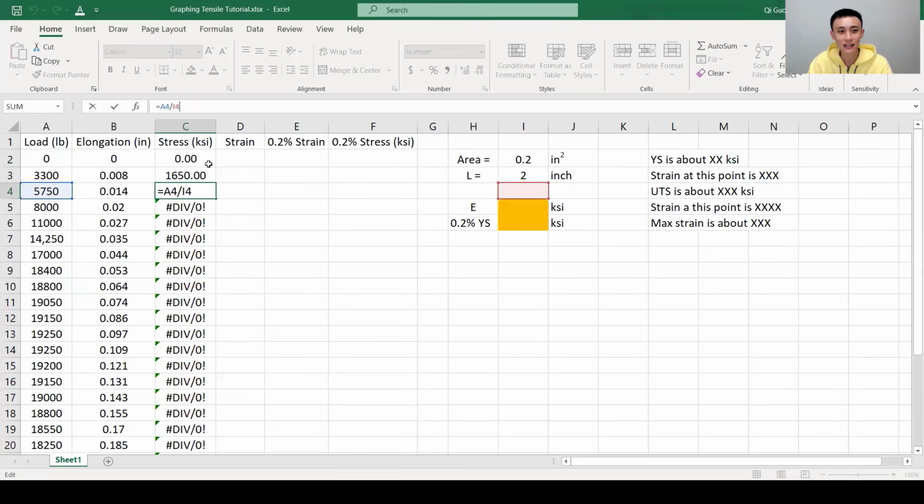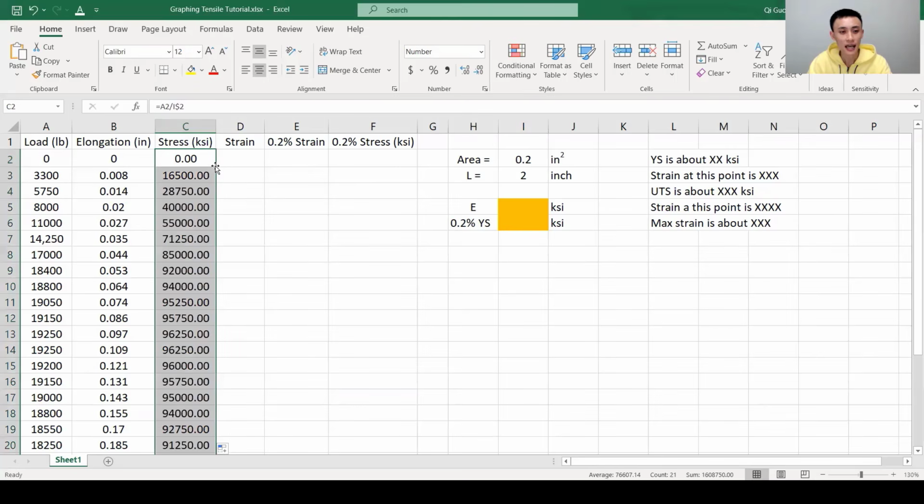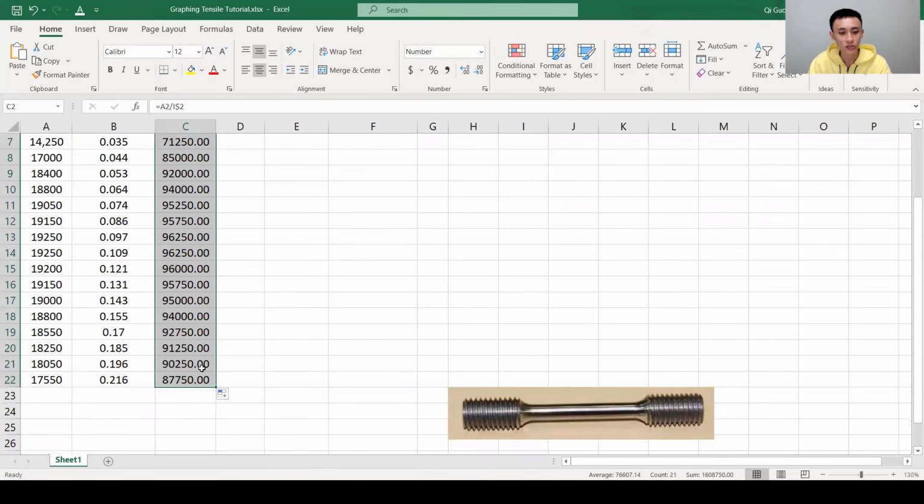So let's hit ESC to get out of the cell, then click on C2 here and click on 2 and put a $ sign in front. So I2 is going to be locked. Then hit enter after you're done. Then double click on the black cross again. Then those are our numbers.